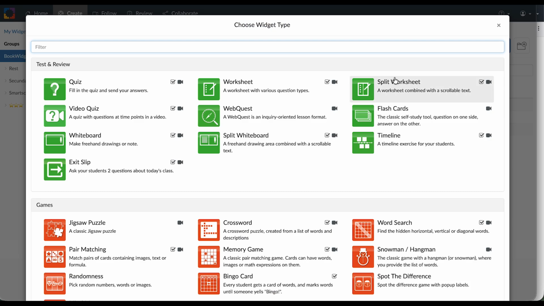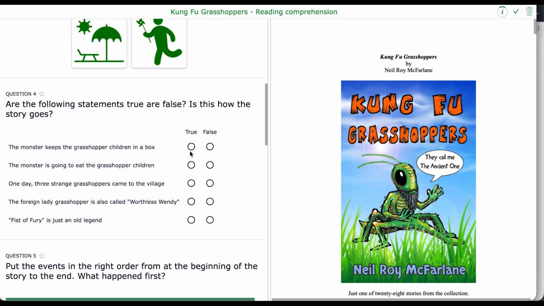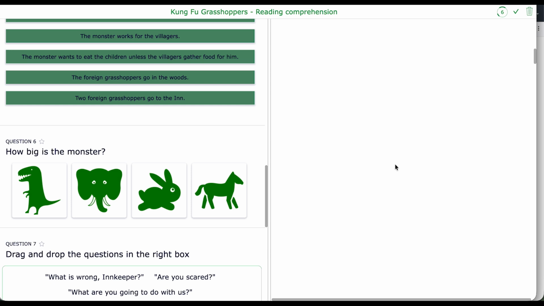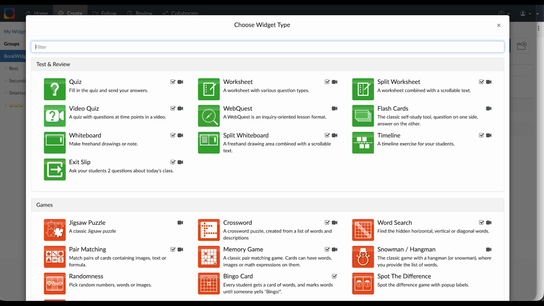And then the last one is a split worksheet. It's a combination of a worksheet with all the questions below each other, and on the other side a multimedia or rich text format where you can add resources like images, text, PDF documents, web embeds, video materials, and more. So these are the different formats. The change is going to happen within each of these types.